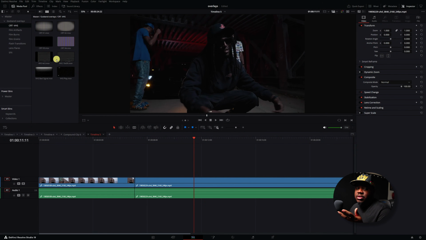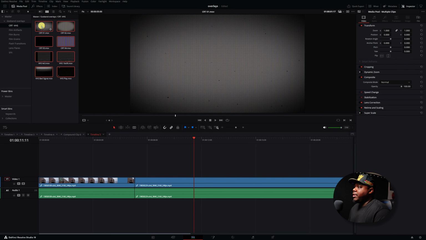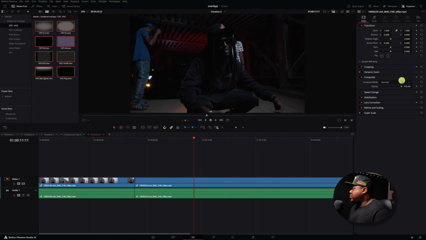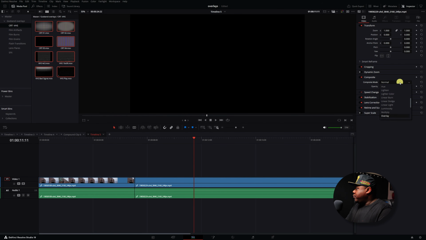For the CRT and VHS, I recommend using composite mode overlay. You can actually select all the overlays within the media pool, go over to the Inspector tab, and change the composite mode from normal. If I type in OV, change it to overlay. So now when I drag the overlays to the timeline, the composite mode will already be applied.